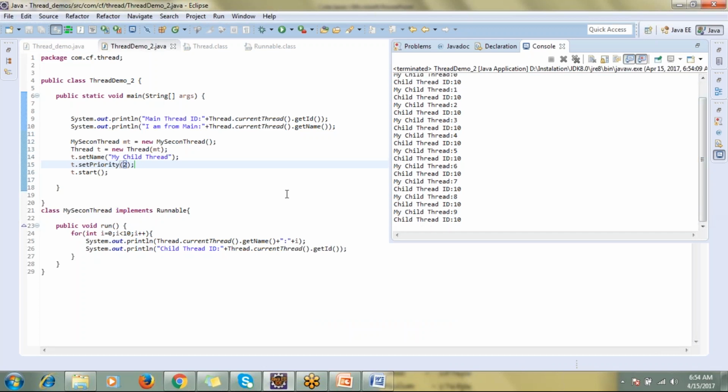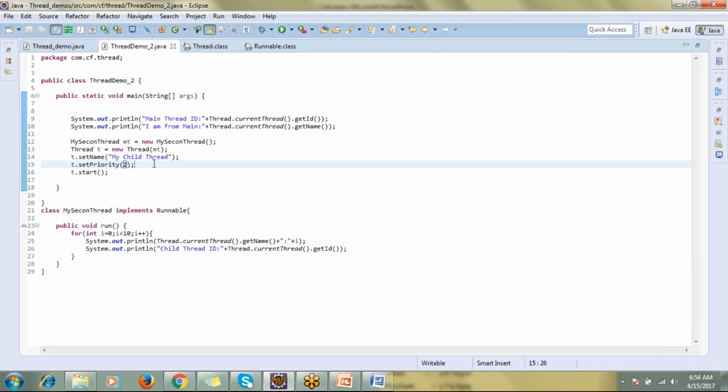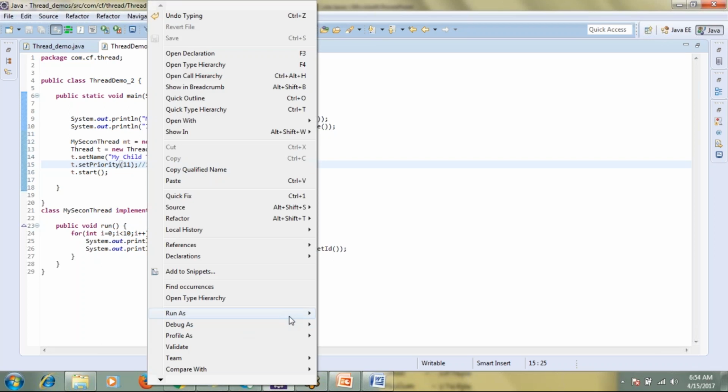So the priority range is between 1 to 10, correct? Yes. In between you can give 1 to 10, any number it will take. So now what I am going to do, I am going to give the priority as 11. Okay. So now let me run, what will happen.